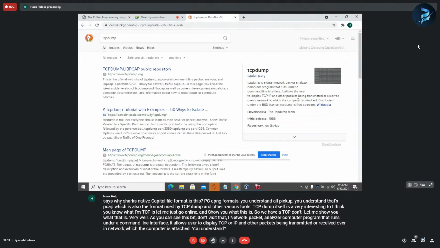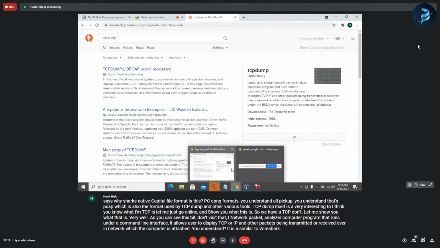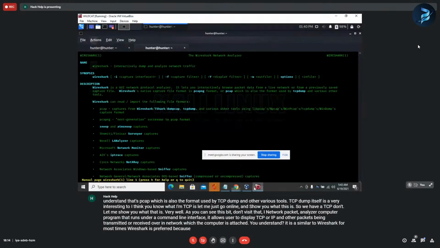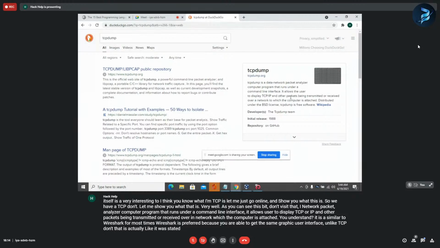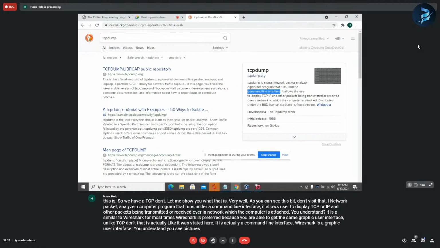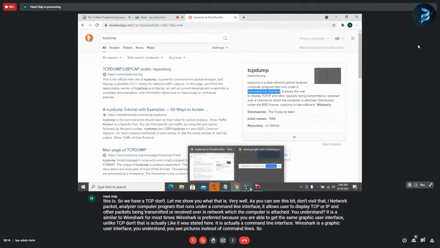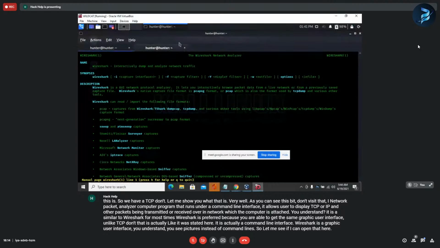You understand? It is a similar tool to Wireshark, but most times Wireshark is preferred because you get a graphic user interface, unlike TCPdump, which, like it was stated here, is a command line interface. Wireshark is a graphic user interface. You see pictures instead of command lines. Let me see if I can open that here to show you something.